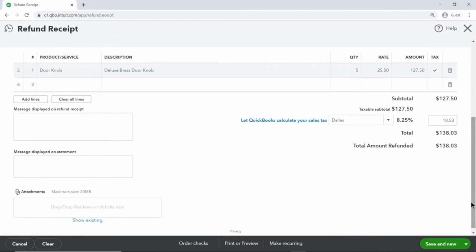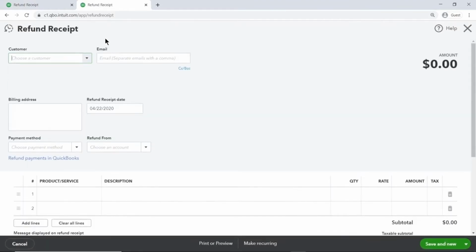If you scroll down, there are places for the message displayed on the refund receipt, a memo, attachments, and all the other fields that you would normally expect to be on a sales transaction. Now let's open up a second tab to see the effects of this transaction. I'm going to right-click my refund receipt and select Duplicate. In this second tab, I need to close the transaction that was opened.